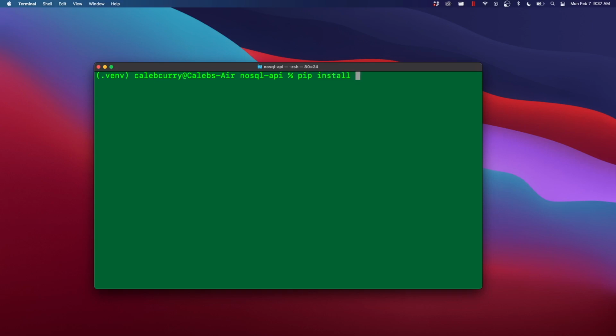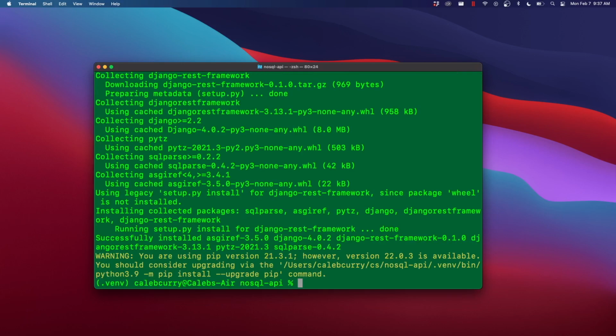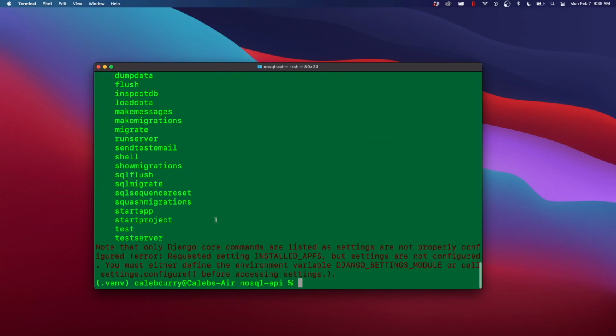So we'll say pip install Django REST framework. That'll go install Django REST framework and any other dependencies, which includes Django 4. And now we should be able to issue the command django-admin. And this is where we can issue various commands to work with our Django project. And the one I'm interested in is this startproject here. So we'll say django-admin startproject.